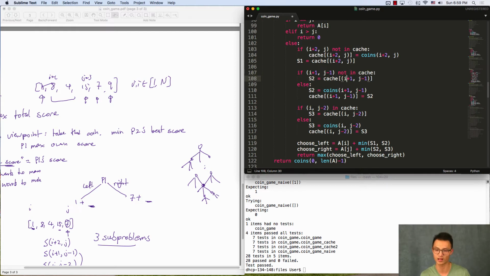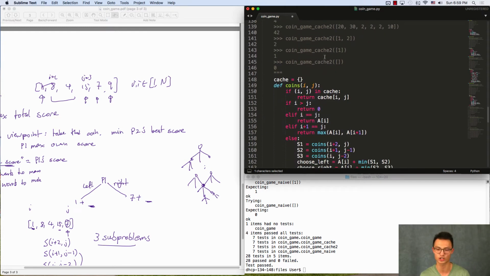Or you can do something like this. S2 is coins, right? S2 is coins. You have to do it this way because you have S1 no matter what, right? S1 either exists in your cache or it doesn't. So this is a cleaner way to go from 5 lines to 3 lines if you want to do the cache that way.